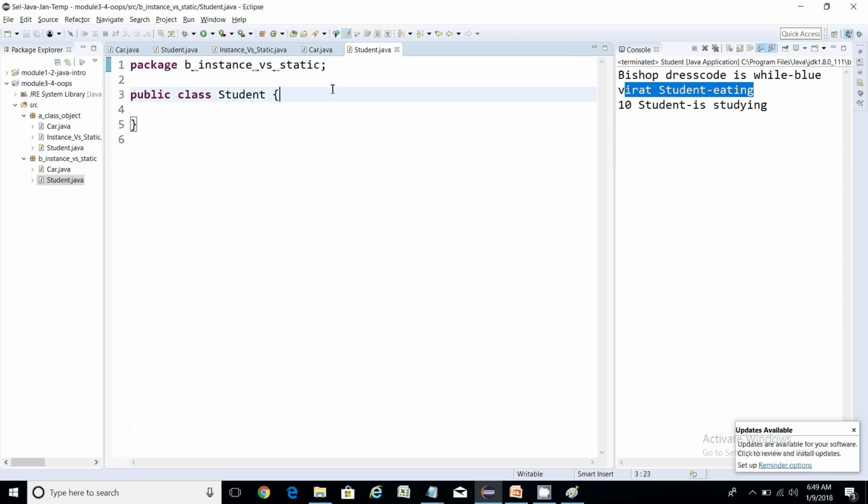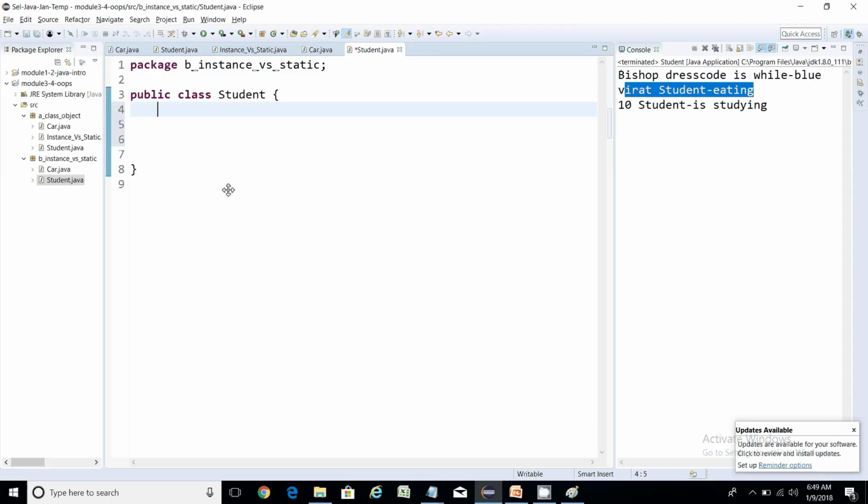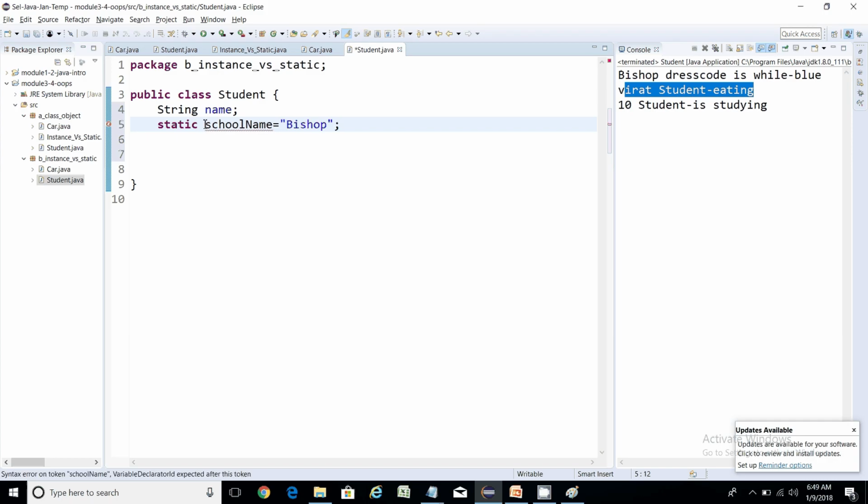So if you see for a student, guys, now I know that school name and dress code are constant, right? These are common, right? I know eat and study are also common, but just to differentiate over here, I'll take, let's say, school name and dress code as common to all the objects. So I'm going to write here String name, right? So the name of the student will be different. Whereas, guys, I'm going to define now, let's say, static String school name equals, let's say, Bishop, right?